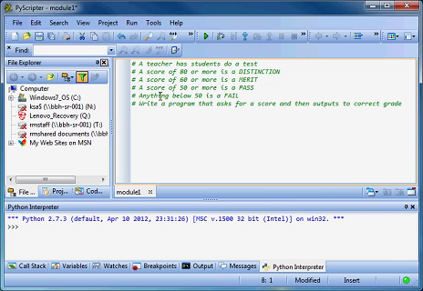So, we've got a teacher as students do a test, and a score of 80 or more is a distinction, a score of 60 or more is a merit, and a score of 50 or more is a pass. Anything below 50 is classed as a fail. We've got to write a program that asks for a score and then outputs the correct grade.